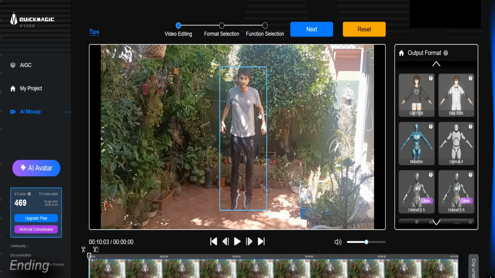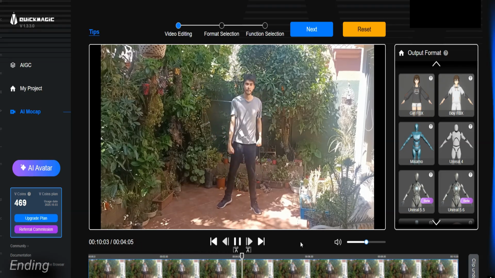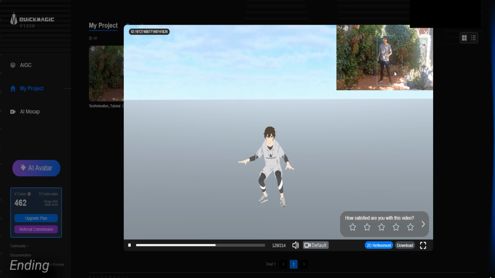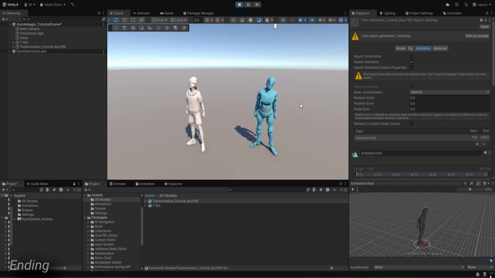And that's it for this tutorial on using QuickMagic with Unity. As a summary, we went over a few different things. First, how to input a reference video so you can convert it into an animation, how to export it as an FBX file, and finally, how to bring it straight into Unity and use it on your characters.